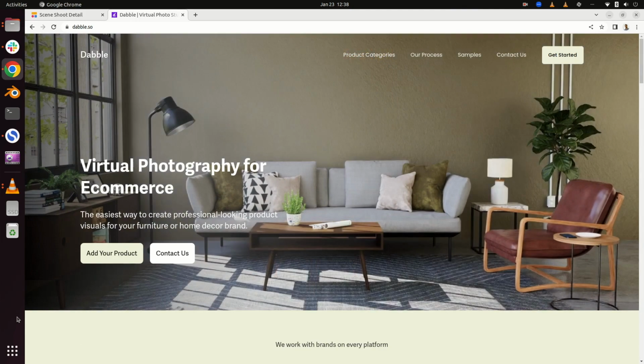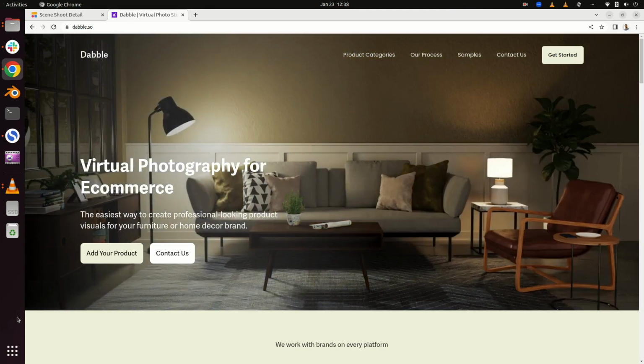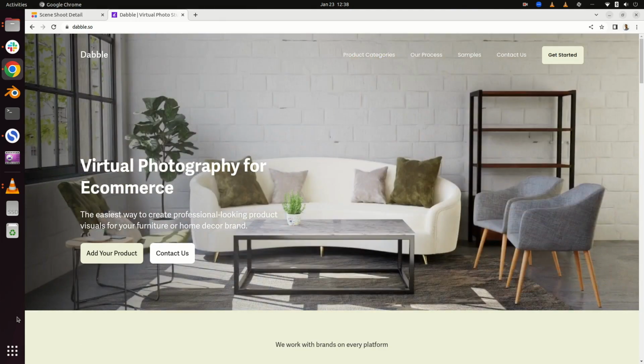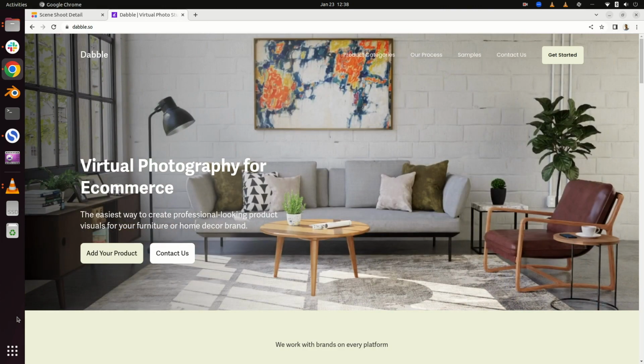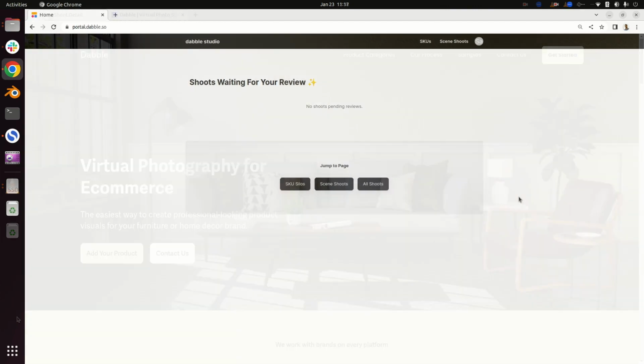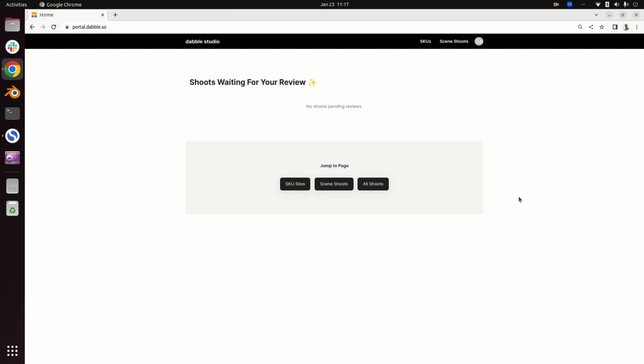Dabble is a virtual photo studio for products that helps you create beautiful studio and lifestyle photography for your website, marketplaces, and ads, where the images are created entirely in software using hyper-realistic CGI. So in this tutorial, we'll walk you through how to order new products and lifestyle scenes, as well as how to review images, request revisions, and download high-res results.